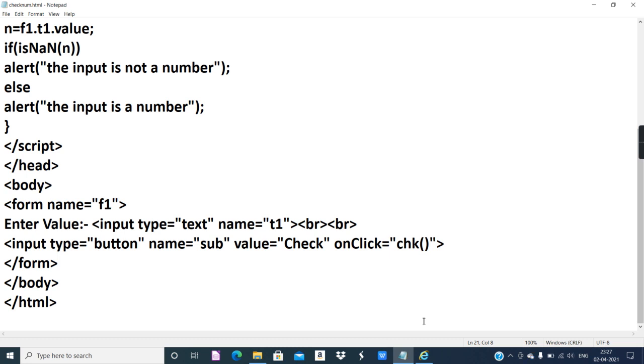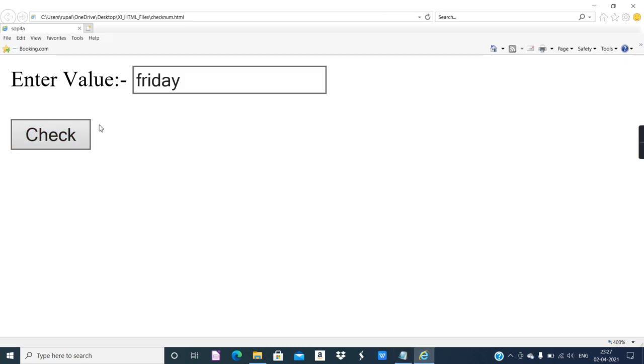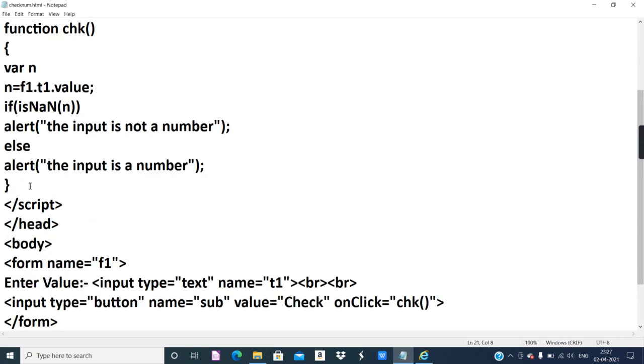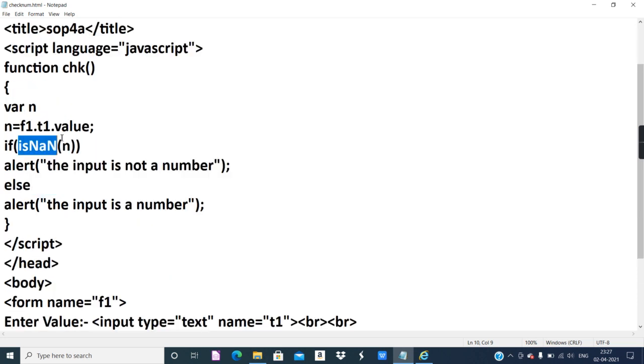Control S. Now let's see. So our input is Friday. Check. Now let's refresh once again and do it. Friday. Check. Yes, see. The input is not a number. Now let's give a number, 789 for example. Check. The input is a number. Understood. I hope you understood the execution of the isNaN function and it is working perfectly.